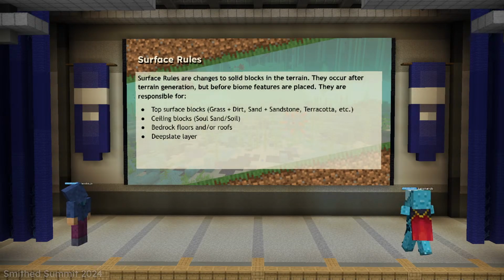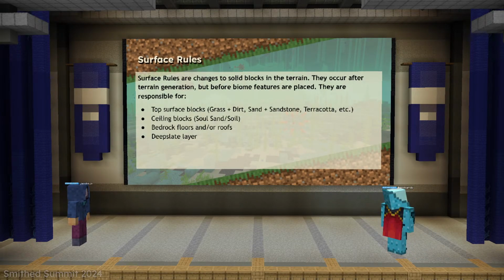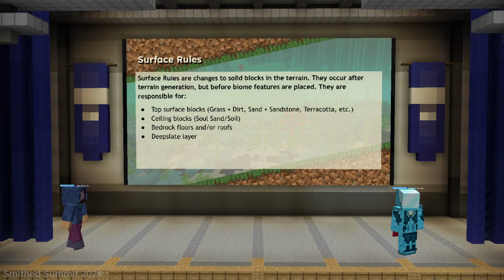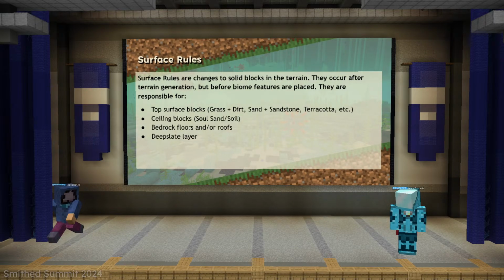I'm going to hand it over to Catter to cover surface rules. Oh, where'd he go? Oh, I have been kicked from the panel. Great timing. Well, we'll break for a moment as Catter rejoins.